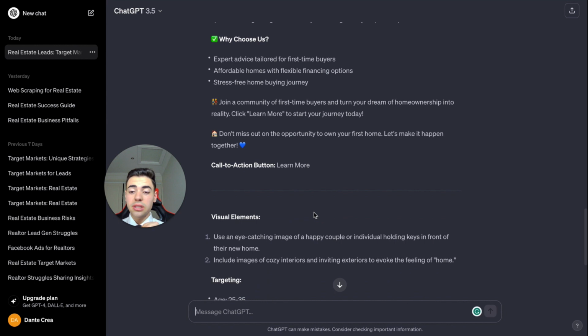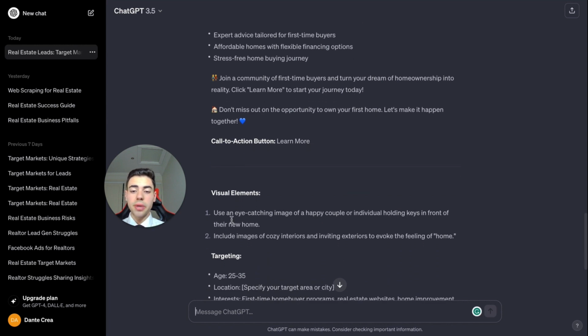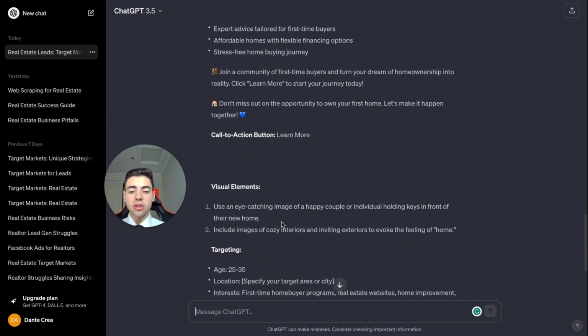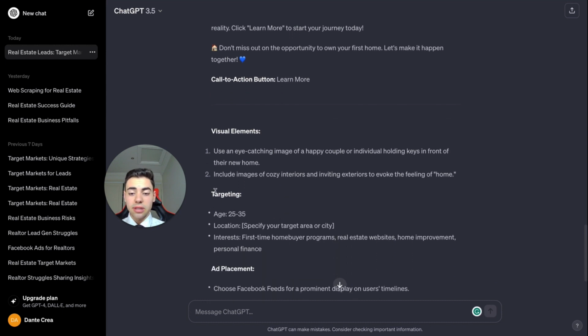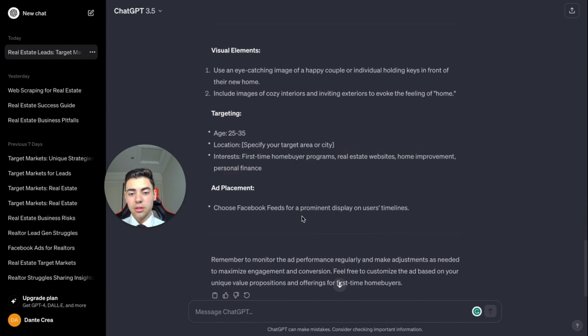and on top of this, it's even going to tell you what the ad should be. Use an eye-catching image of a happy couple or individual holding the keys in front of their new home. Targeting age 25 to 35. Specific location, interests, and the ad placements. It's giving you everything here. This is all you need, alright?